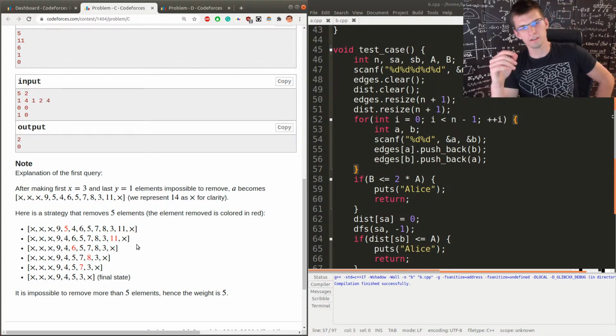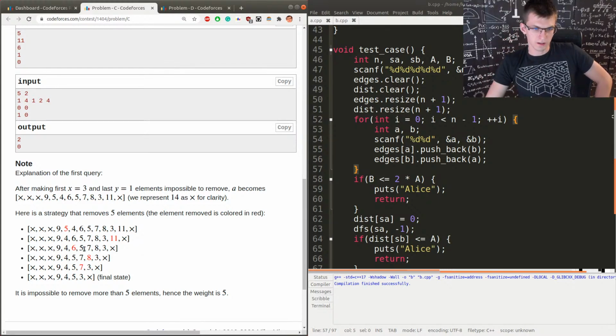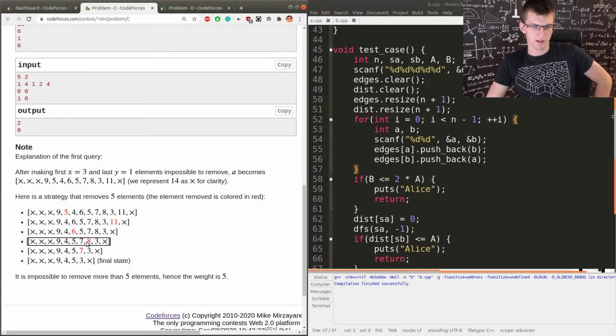okay, it's correct to always remove the rightmost element we can remove, because by removing something more to the left, I can mess up the situation on the right. Like here, at this moment, 7 and 8 are in proper positions, on 7th and 8th position. If I remove 7, then 8 becomes messed up. I can never remove it anymore.